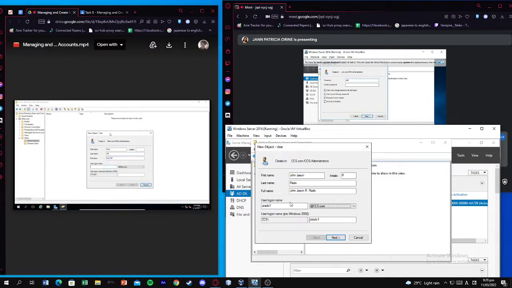And for the user logon name, I'm going to type in paul.hill. You'll notice there's a separate logon for pre-Windows 2000. Now this field adapts your user logon name to a format that is acceptable by older server operating systems, anything before Windows 2000. For example, if your user logon name was longer than 20 characters, it'll be truncated in the Windows 2000 logon name. Okay? So if we had 25 characters up here, it'd only show the first 20 down here. Alright, so we're going to click next.